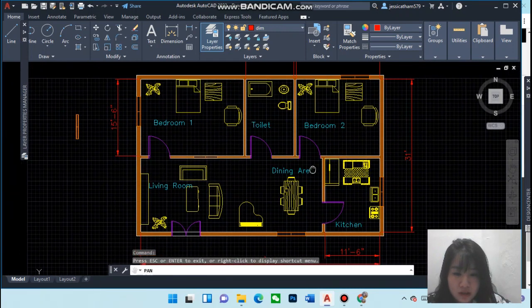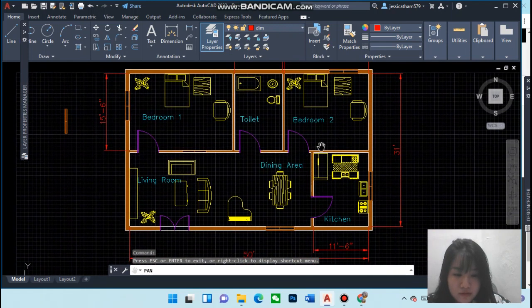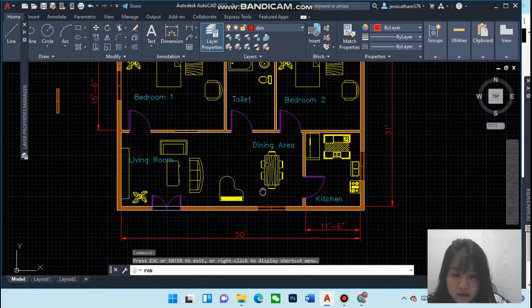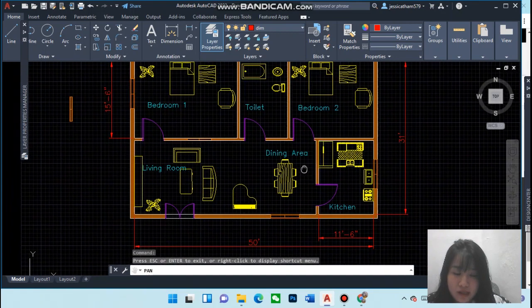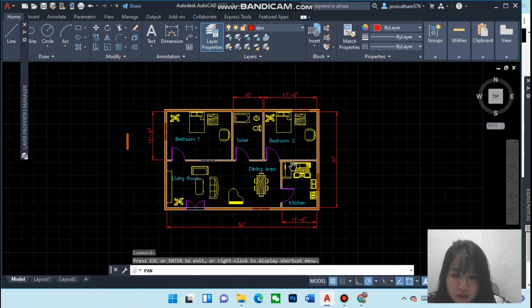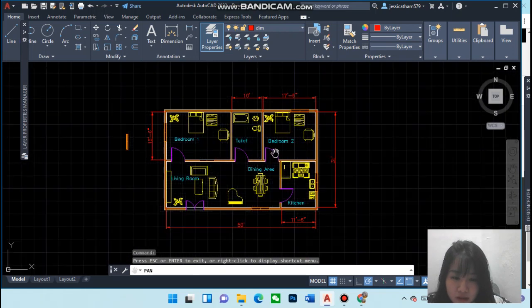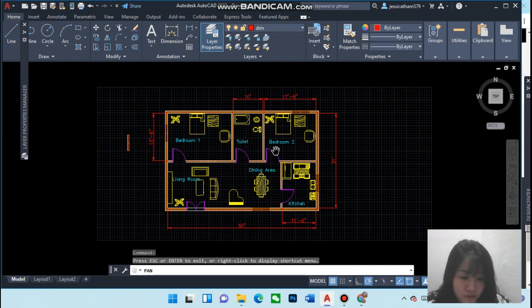So we can check in the bedroom 1, toilet, bedroom 2, kitchen, dining area, and living room. So we add dimension. We already added dimension. So for this assignment already done. So thank you for watching.